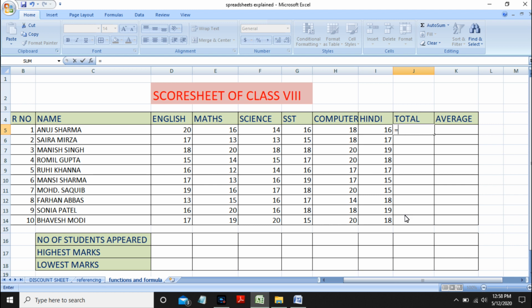Okay, so let's start with this. D5 plus E5 plus F5 plus G5 plus H5 plus I5. So that's going to give us the sum of all the subject marks between English to Hindi, and we give an enter and we get 100. And when we just simply drag it down up till number 10, we get the sum.